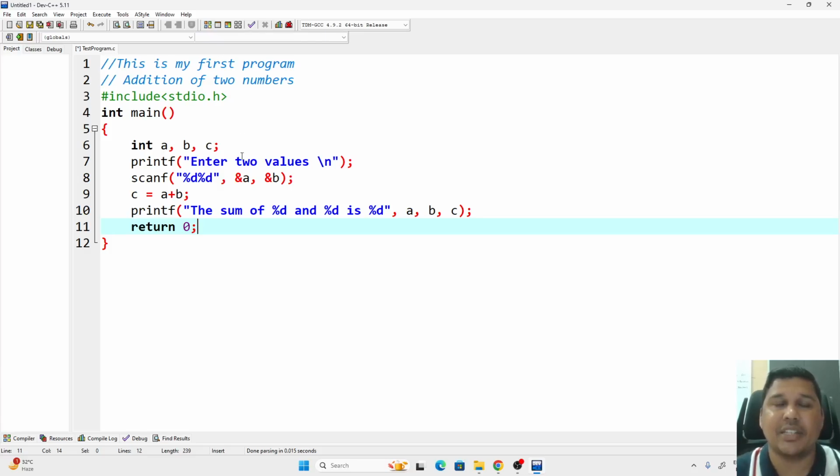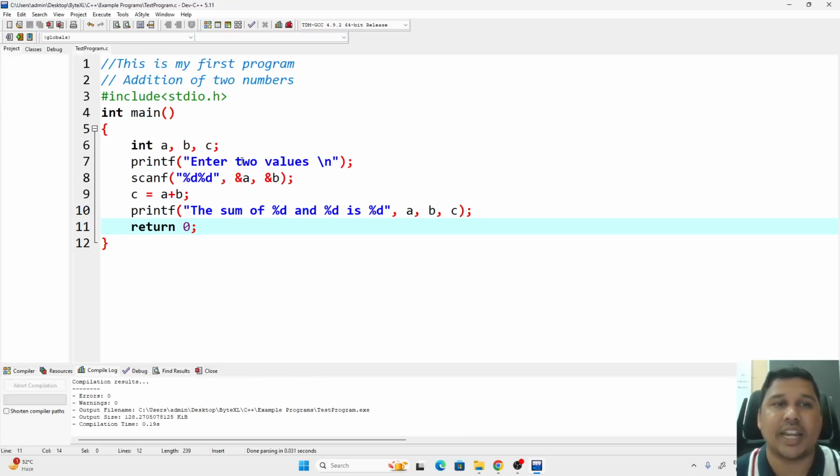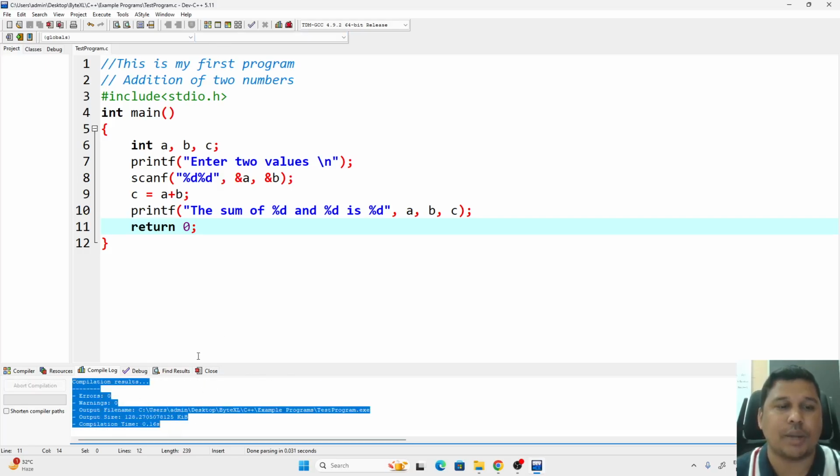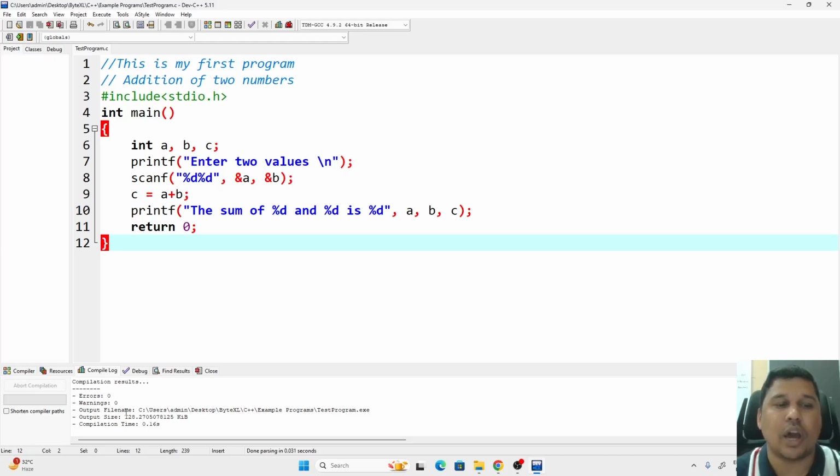In the compile phase, the compiler will check whether every statement is properly written or not, and then convert it to binary, to machine language. Then we have the run phase, where we run that converted binary program. I can click compile to check if there are any errors. Once I click this, you can see at the bottom that there are no errors and no warnings in the program.